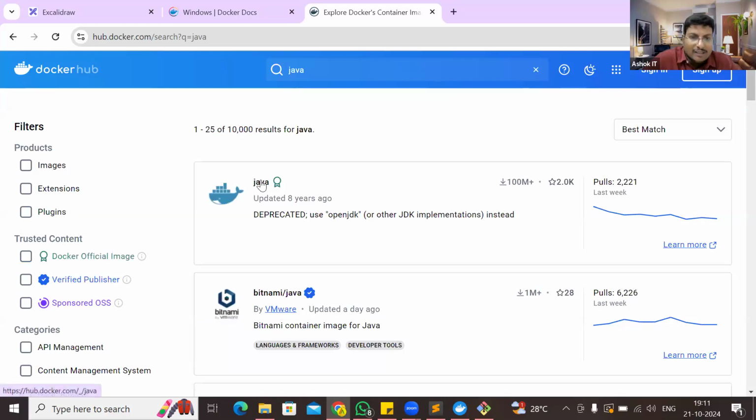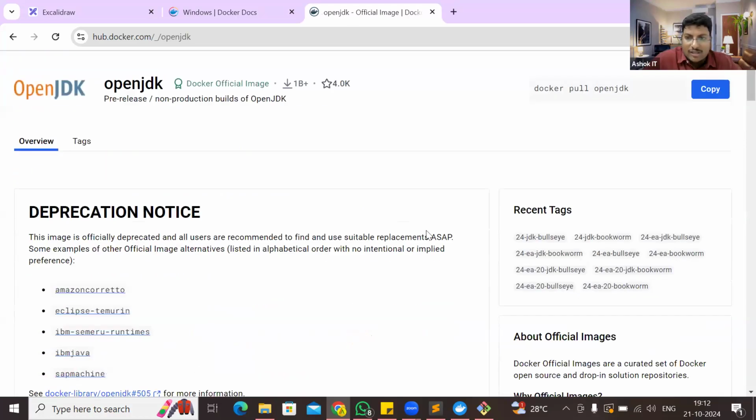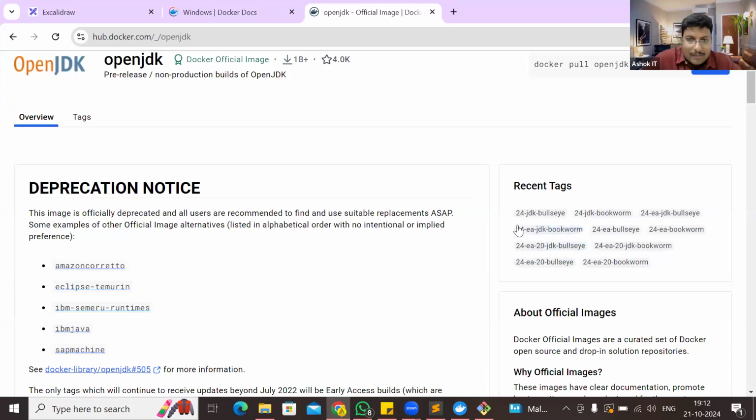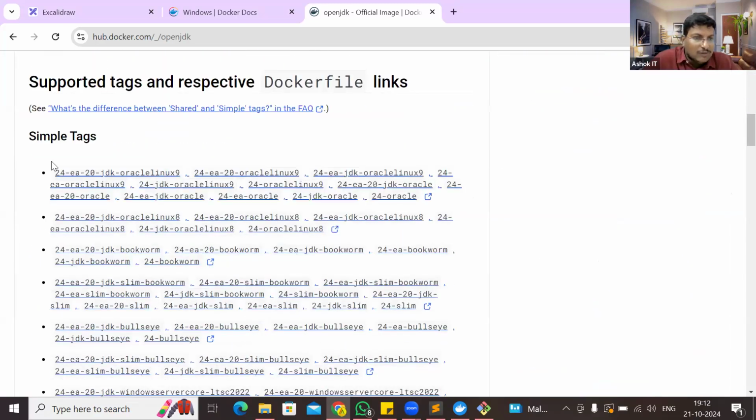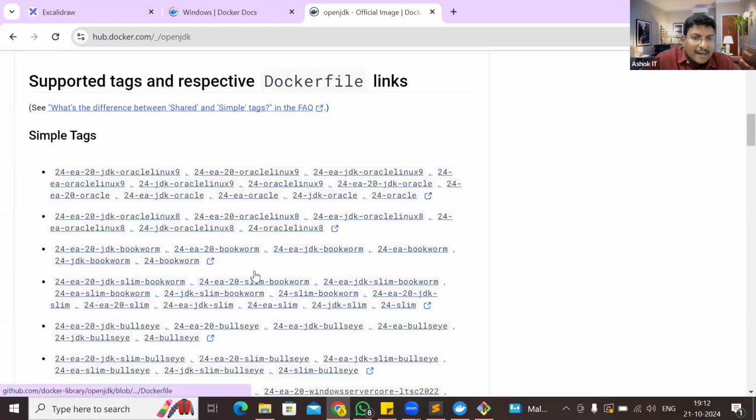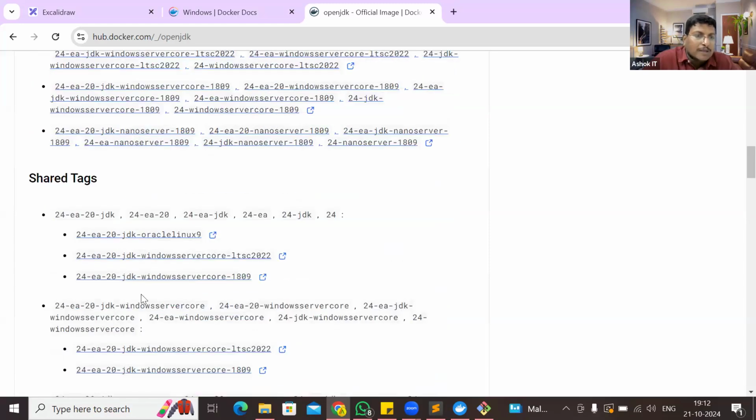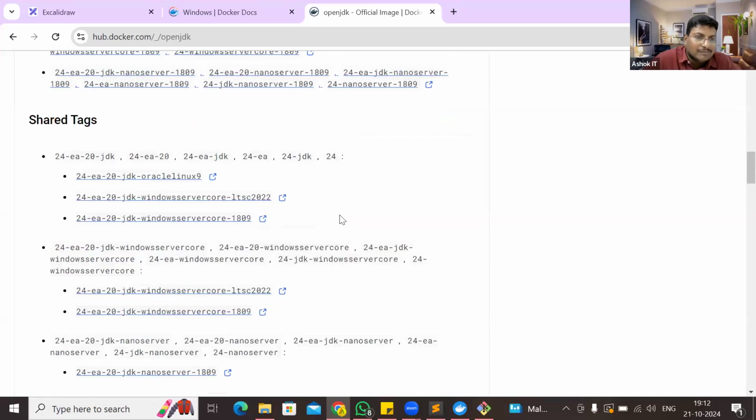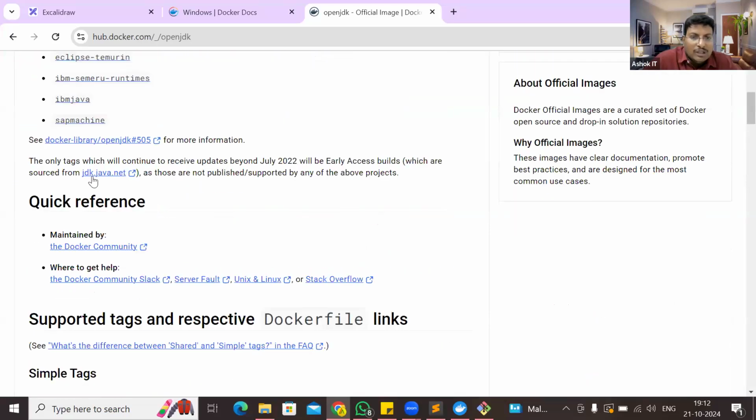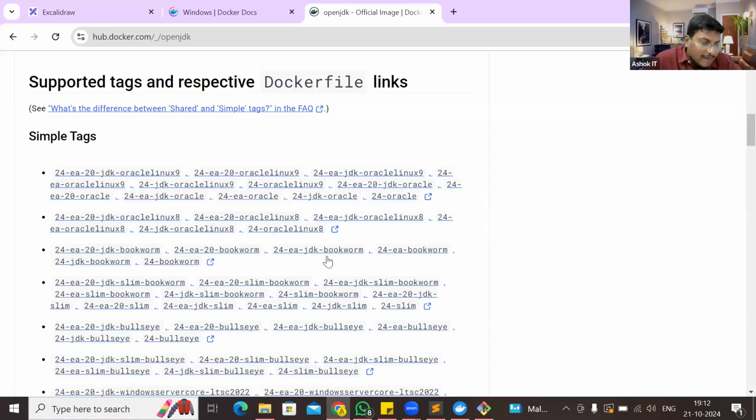If you go for Java here, this Java is a Docker image. So what are the tags available? If you use 24-jdk-bullseye, it will download Java JDK 24. If you want older Java versions also, these are the tag names you need to specify if you want to download Java. Like this, it will give you the image names which are available in Docker for downloading.